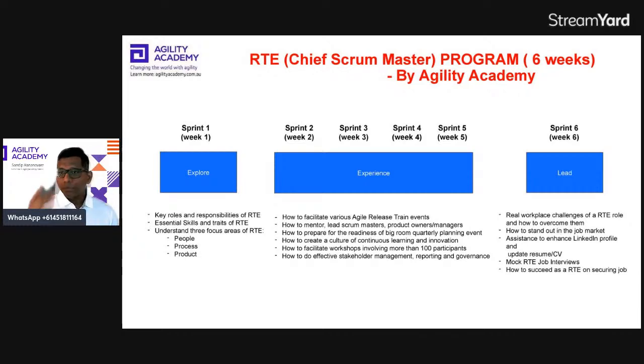Another thing at the end of day, the success criteria for us or definition of done for us is that give you that 100% confidence, wherein you can start securing job interviews for release train engineer, chief scrum master role, and how you can do that by standing out in the crowded market. What kind of techniques or what kind of tips you can leverage when it comes to securing certain roles, how to enhance your LinkedIn profile, how to update your CV so that your real skills will be highlighted and that will help you to get that job interview.